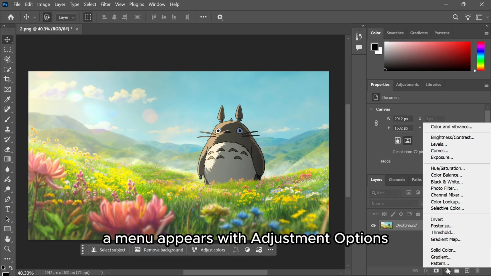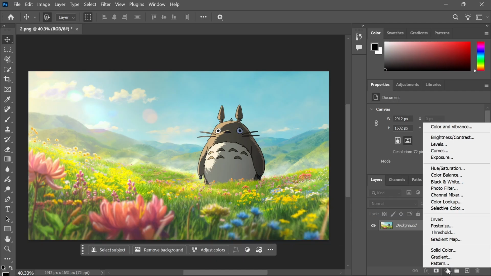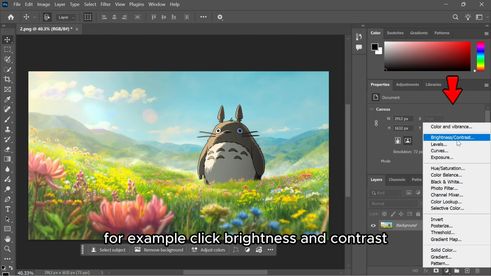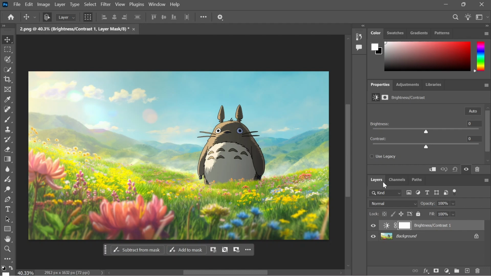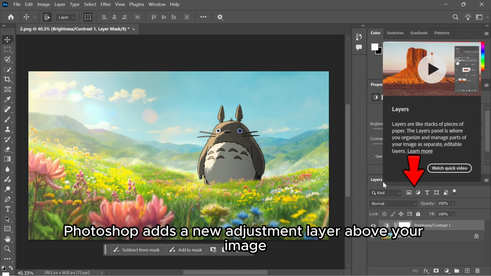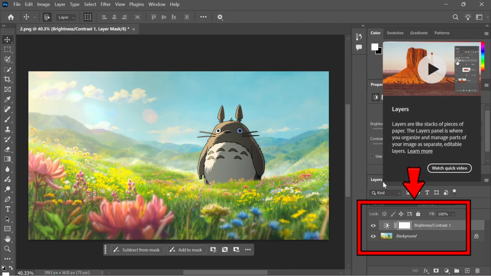A menu appears with adjustment options. Choose the adjustment you need. For example, click Brightness and Contrast. Photoshop adds a new adjustment layer above your image.